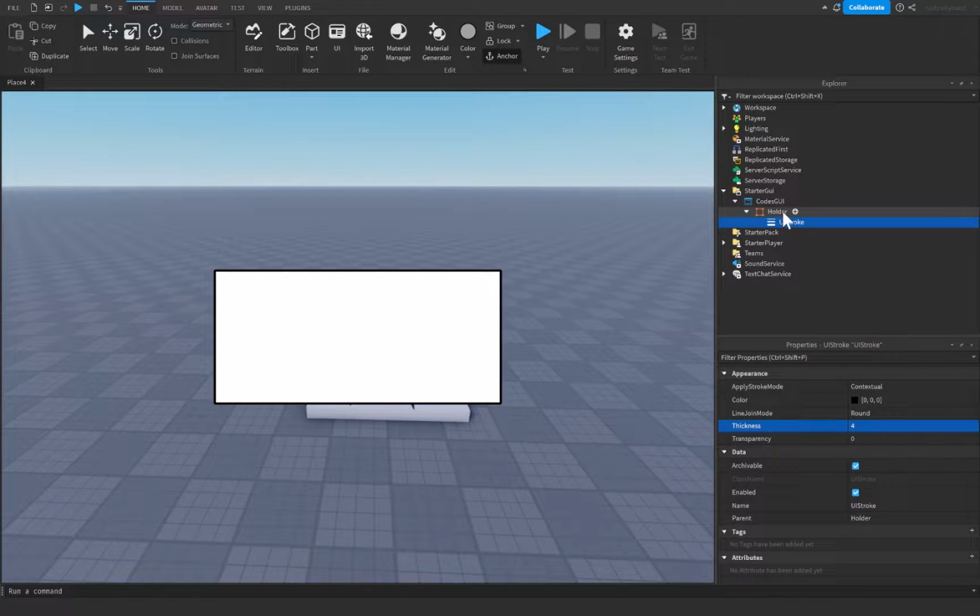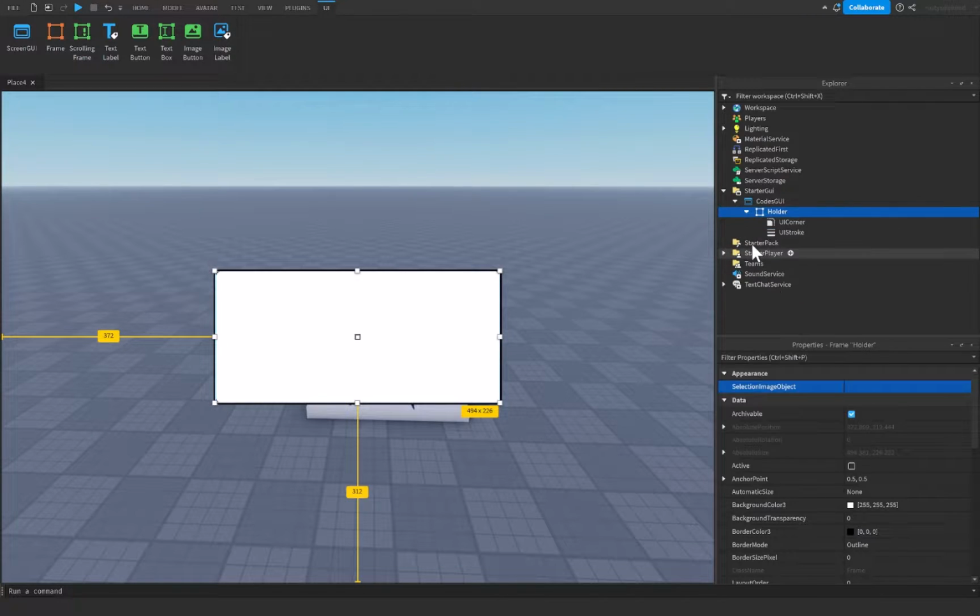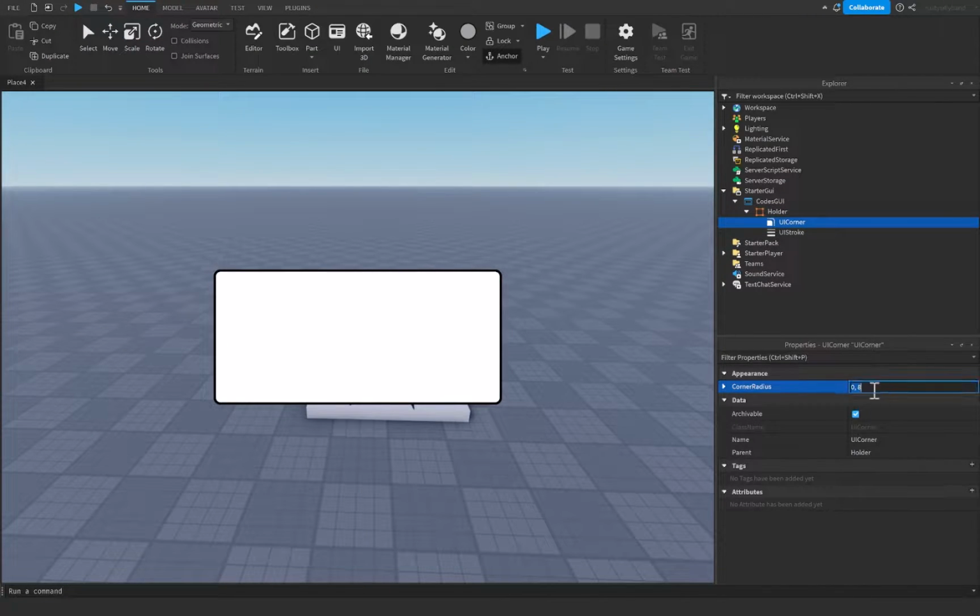After that, I'm going to add a UI corner to my holder frame right here, and I'm going to change the corner radius to 0.1, 0. I may actually go for much more of a square look, so I'm going to go for 0.05 instead. And that looks much better to me.